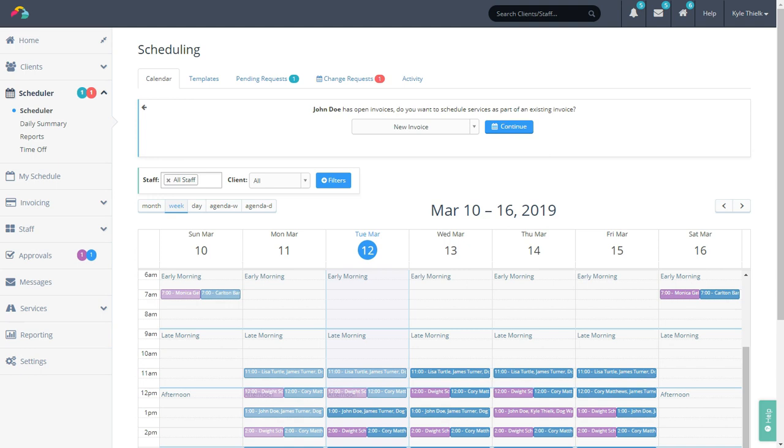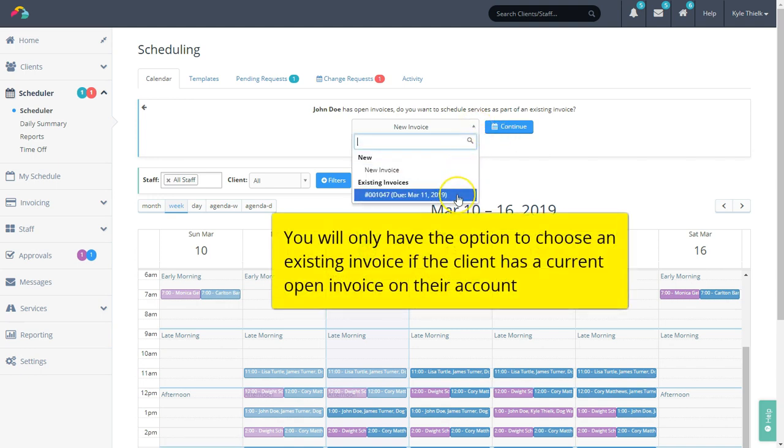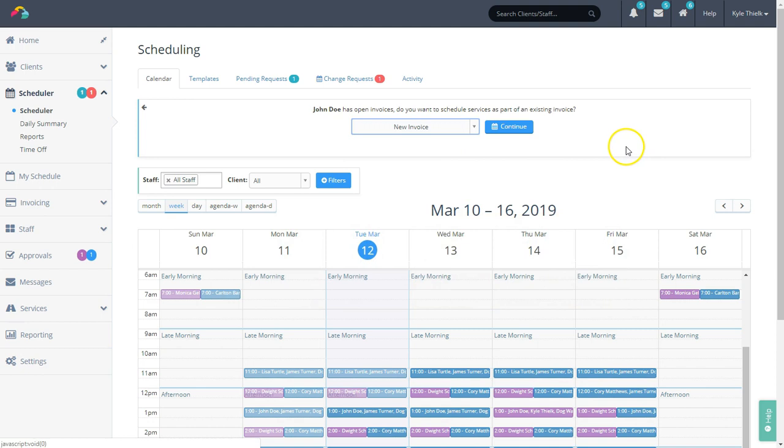In some cases, instead of creating a new invoice for a client, you might want to simply add events to an existing invoice. For example, let's say that John Doe had a trip coming up next week and he just called us and wants to add one visit to the last day. Instead of creating a new invoice, you can click from the dropdown and select the existing invoice for John Doe. In this case, let's say John Doe is going on a new trip, so we will create a new invoice for him.